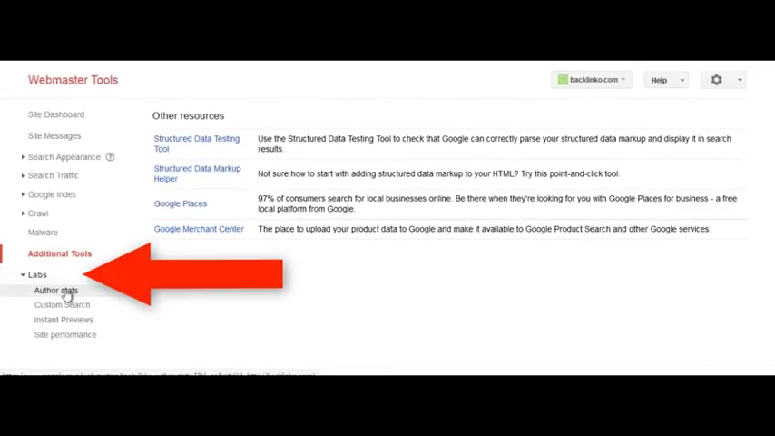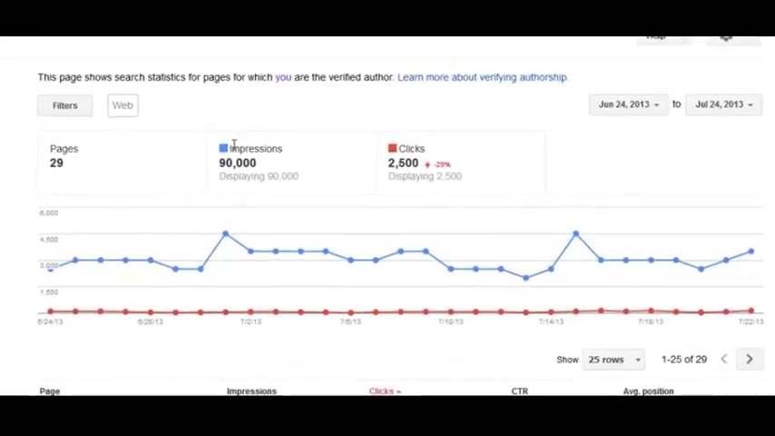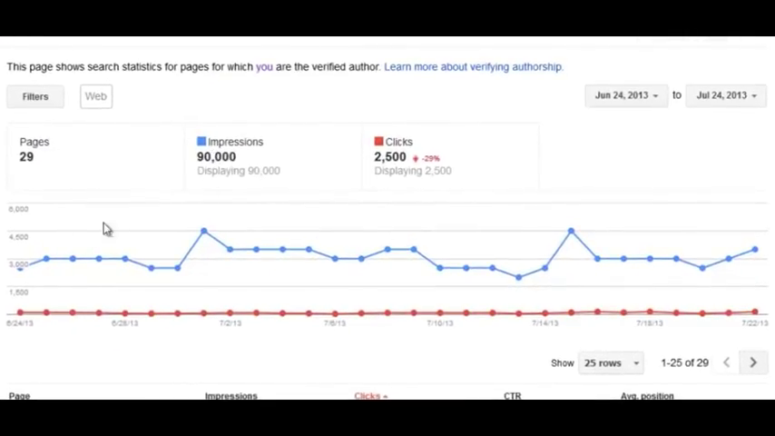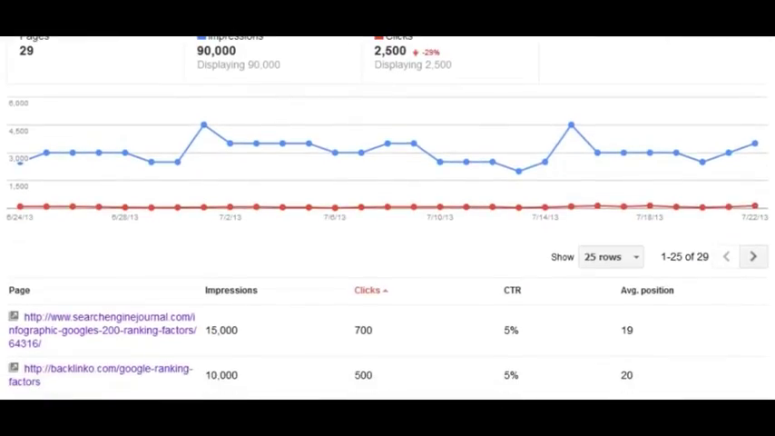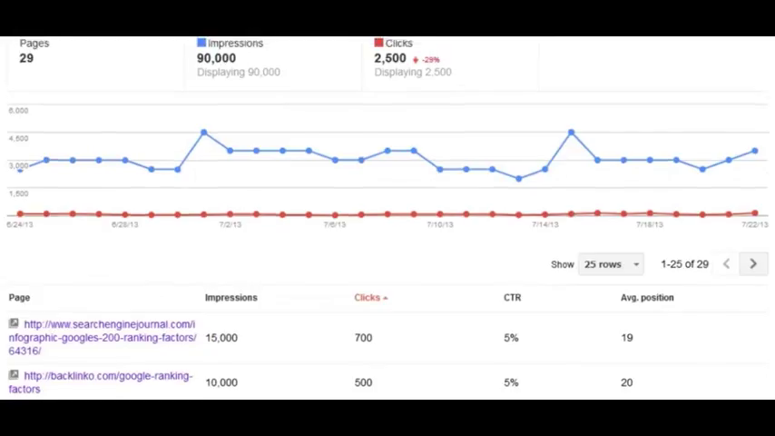Next, we'll talk about labs, okay? And author stats. If you have rel=author applied to your site and you contribute to other websites, this shows you your search visibility for all the articles that you've written for your site and other sites, which is pretty cool. It's very similar to the feature that I showed you earlier, except this, for example, if I guest posted somewhere like Search Engine Journal, it shows also the impressions and the clicks for that as well.